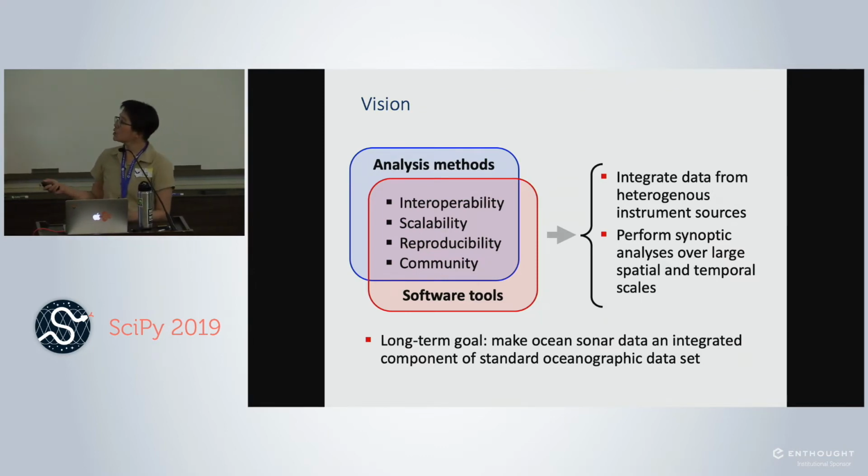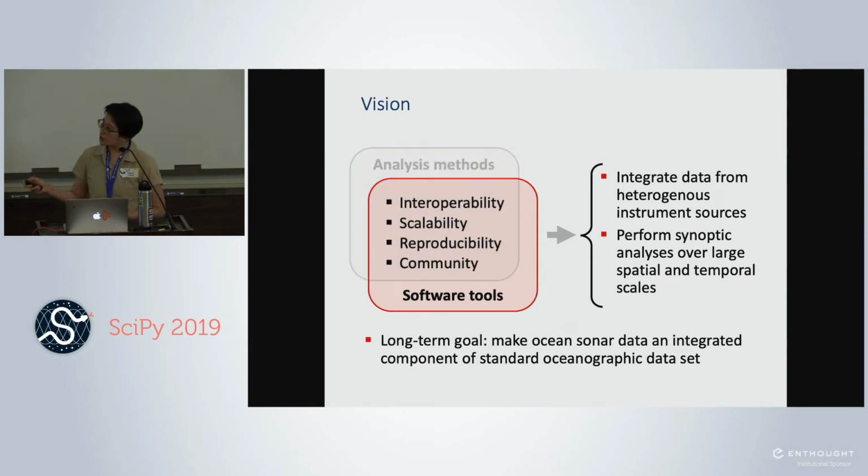Right. And our long-term goal is that we want to be able to make ocean sonar data a more general or a more integrated component of the oceanographic data set. It is right now somewhat more of a specialized data set, and there's no reason it has to be that way. So this is our long-term goal for this development. For this talk, I'm going to focus on the software tool part.